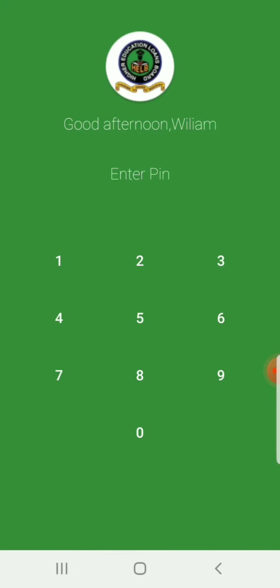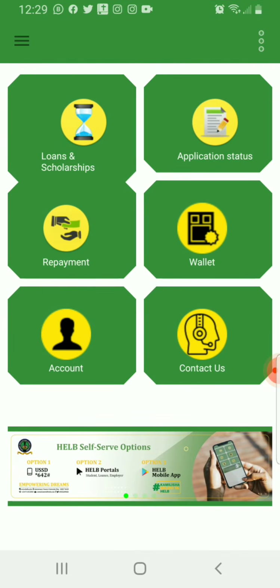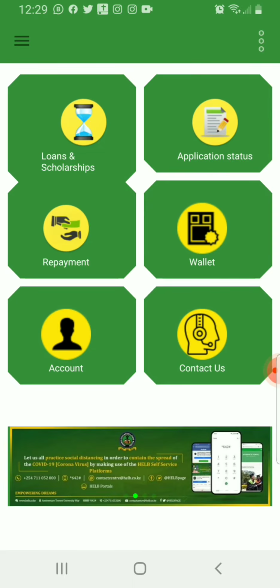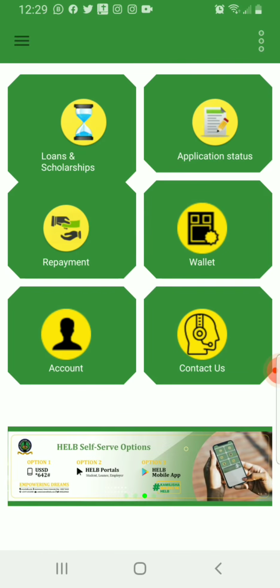Follow me. After registering, you will get a screen pop-up, as mine is here. Good afternoon, William. Enter the pin. Let me insert my pin. You will be required to set a pin of your choice, like I've done on my side. Okay, this is the page. This is the dashboard, the first page of the Helb loan mobile app.